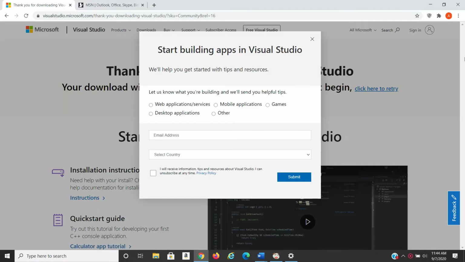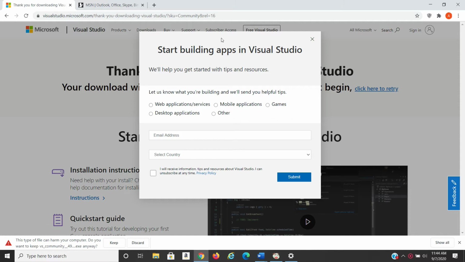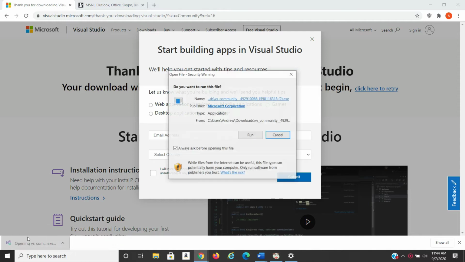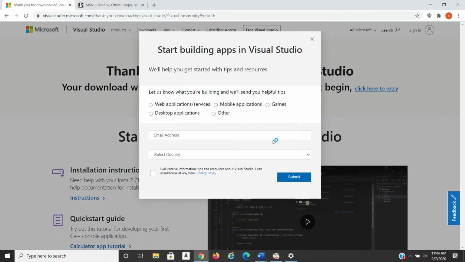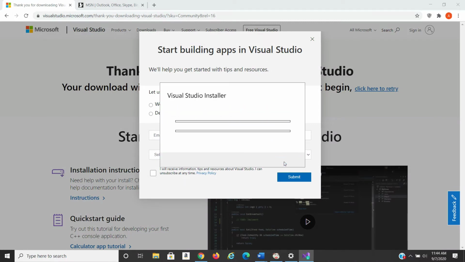We're going to let this run. You can ignore this right here, so we can keep it. We can run this. Allow it to run. I'm going to continue. Allow it to download.